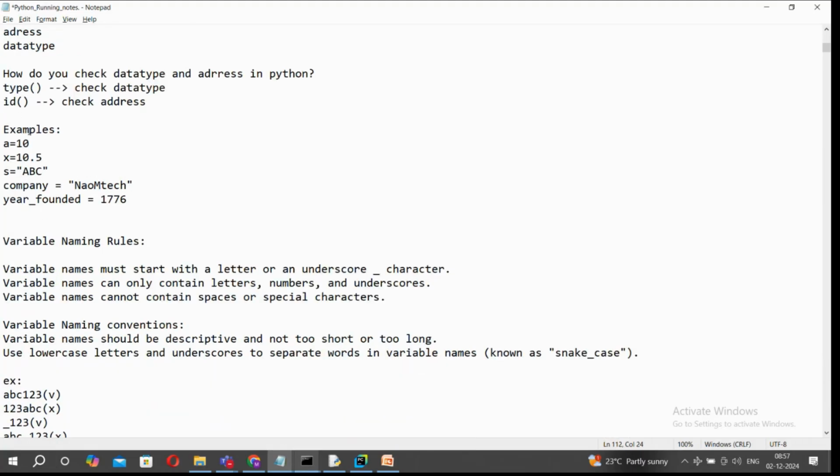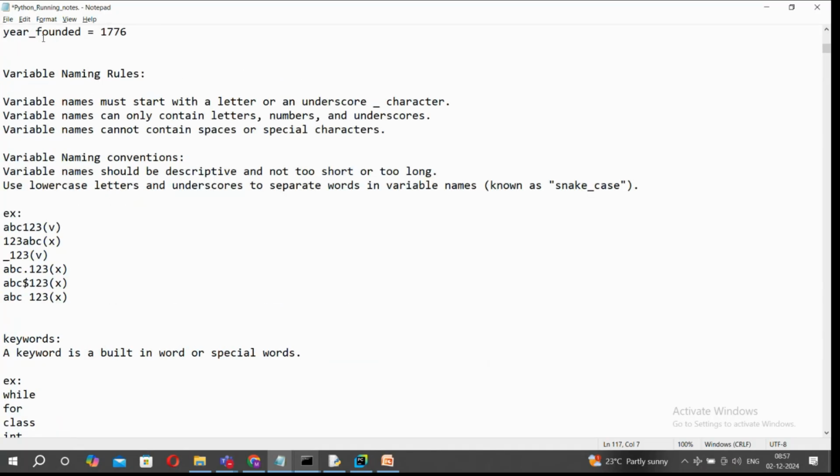Right. So next after this, these are all examples of declaring variables: a equal to 10, x equal to 10.5, all this. We don't need any data types here. So that is the idea. Year founded, something like this. Just a few examples, that's all.